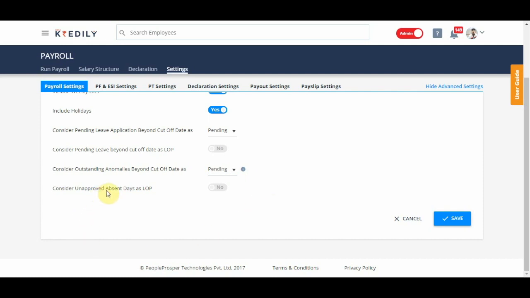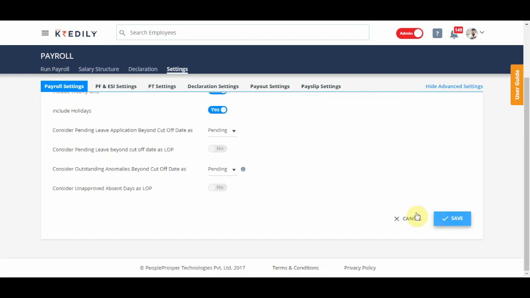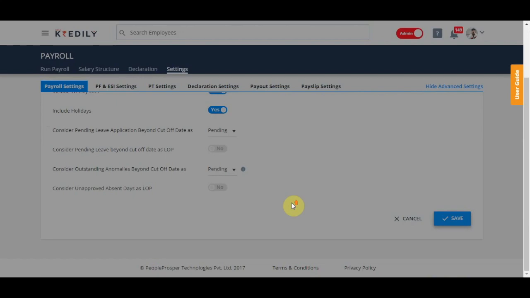There's also an option for you to consider unapproved absence as loss of pay. So for example, an employee has not come into office, but there is no record of a leave in the system. You could choose to mark it as loss of pay just by changing this toggle. So this is your payroll settings. When it is done, click on save and move on to the next.